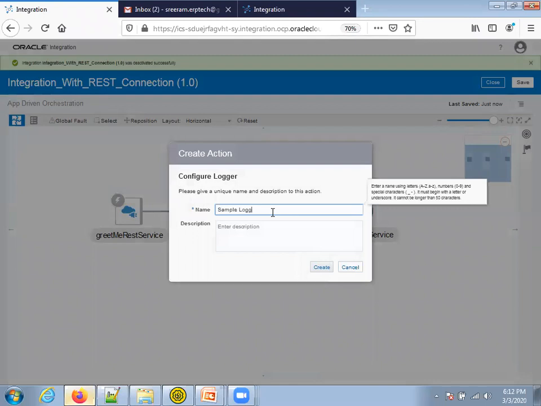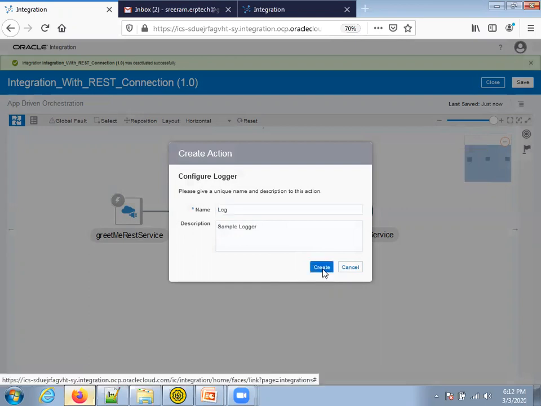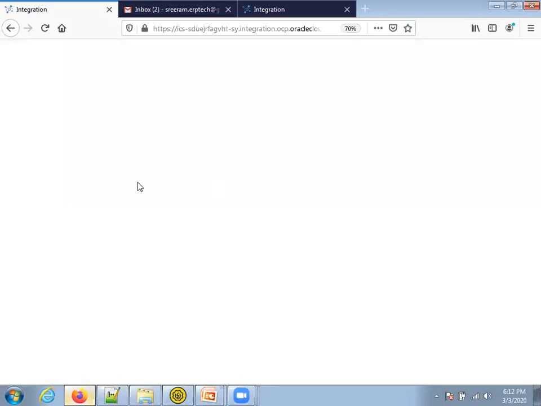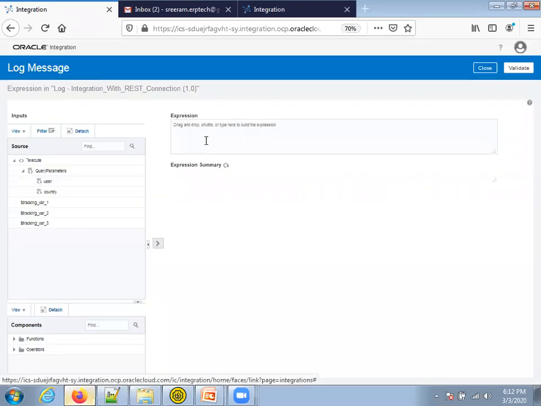Sample logger. Go with the syntax log always. Now mention the log message. This is similar to your SOP or DBMS output kind of information. Sample log message 1 and entered user country is, mention the country name or parameter, whatever you want to mention here. Okay, validate.